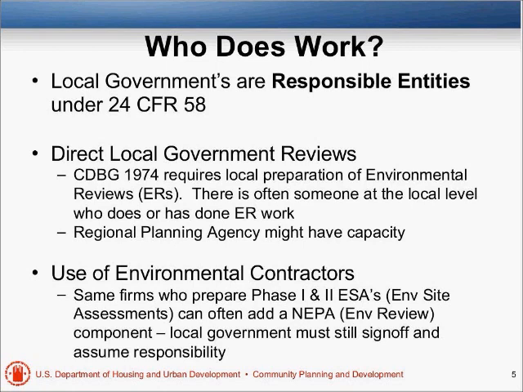Like if you have a multifamily project, not an individual single-family homes, you're going to probably need a phase 1 and/or phase 2 environmental site assessment looking for site contamination. I'll discuss that a little later in the presentation. Well, a lot of these people who do these phase 1s and phase 2s now do an enhanced environmental site assessment where they will do a lot of the legwork for preparing an environmental review.